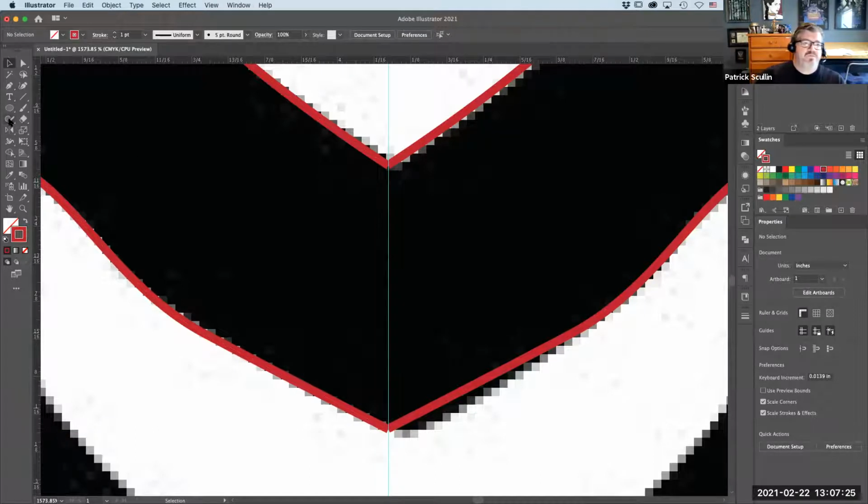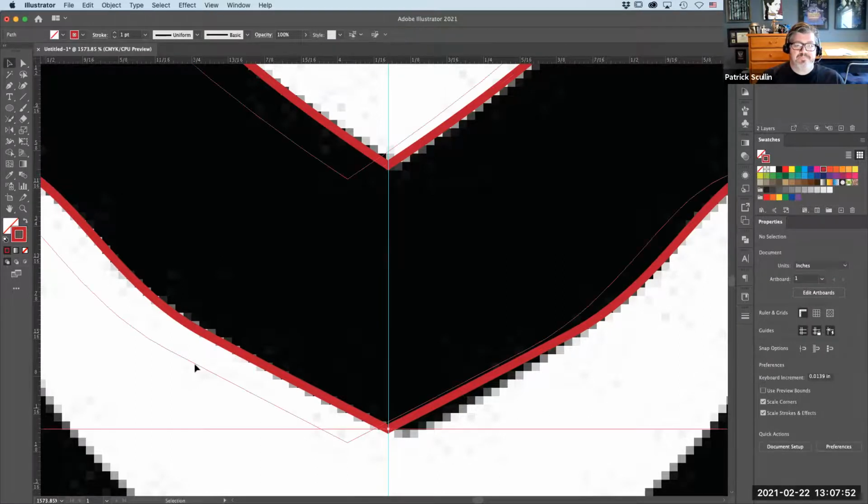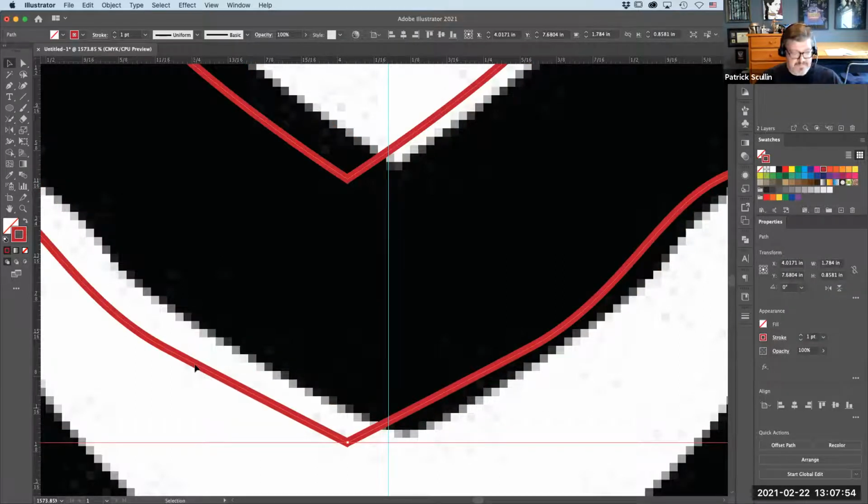Now, what I'm looking for is what's called the join tool. And if you're looking on your toolbar, sometimes it's hidden under the shaper tool or the pencil tool. It's down here at the bottom, join tool. And all I have to do with that join tool is just scribble over those two anchor points, and it connects them. Extends the line and connects those anchor points. So now that is one shape. See how it's put together now?